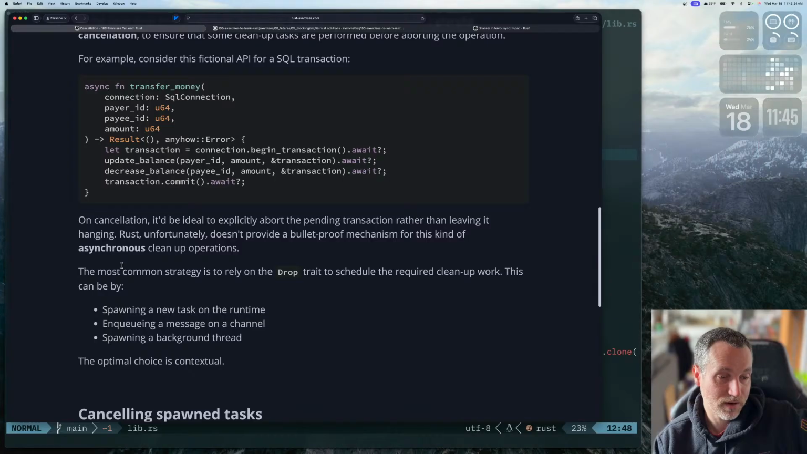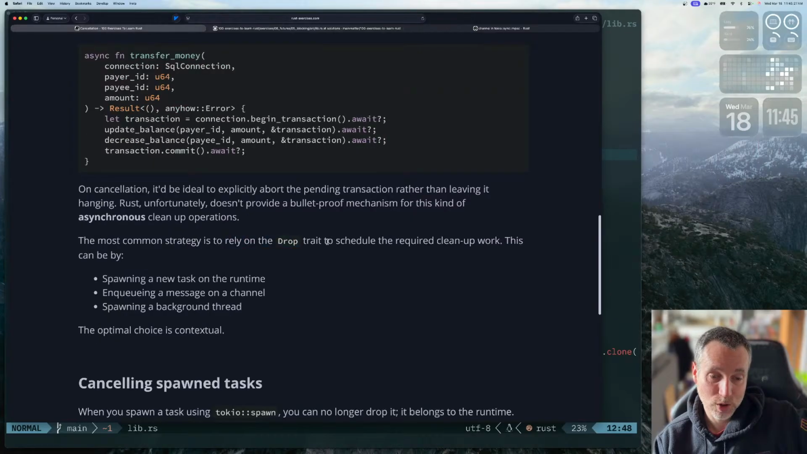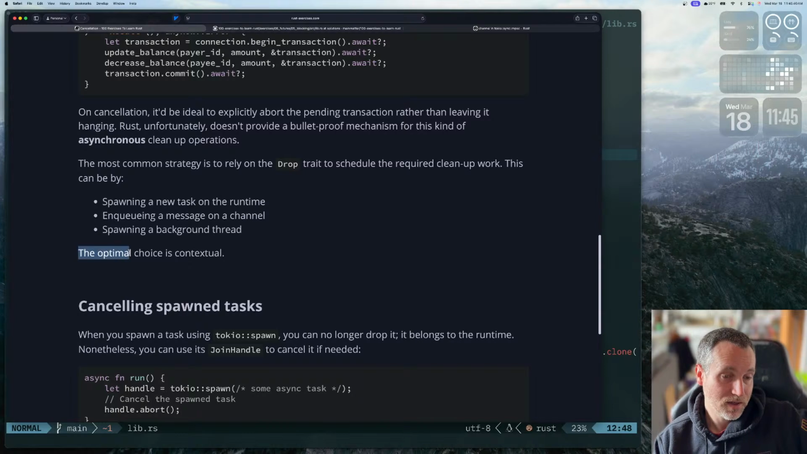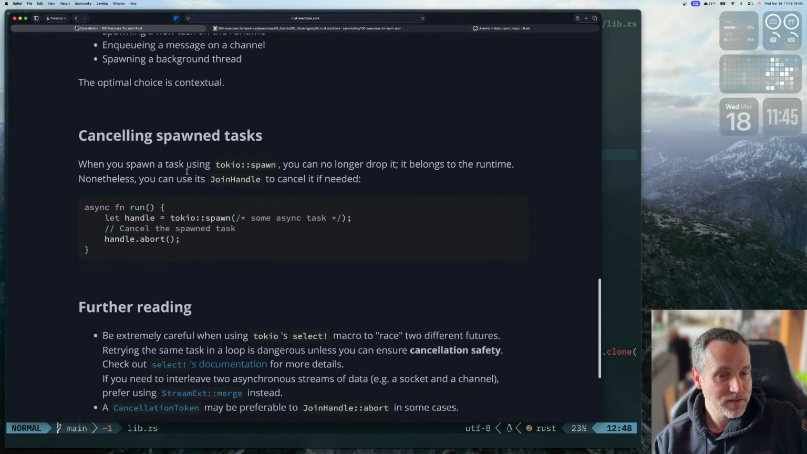All right, the most common strategy is to rely on the Drop trait to schedule the required cleanup work. This can be done by spawning a new task in the runtime and queuing messages on a channel, or spawning a background thread. The optimal choice is contextual, so depending on what you're doing. Interesting. Okay.